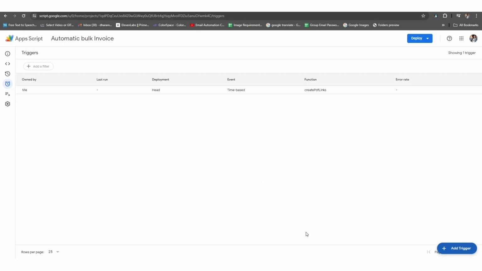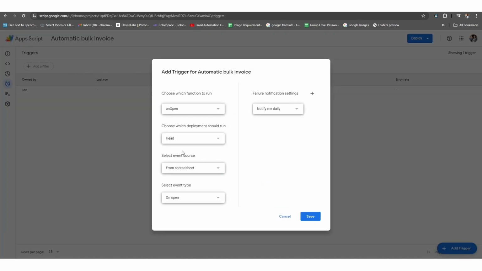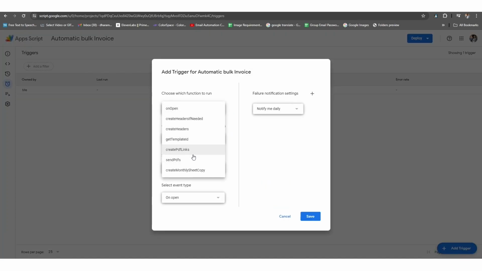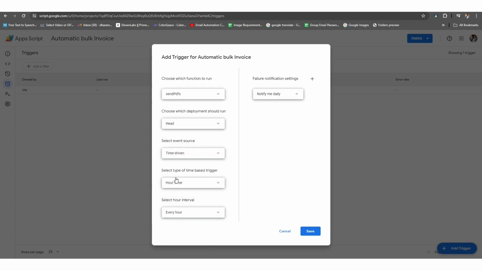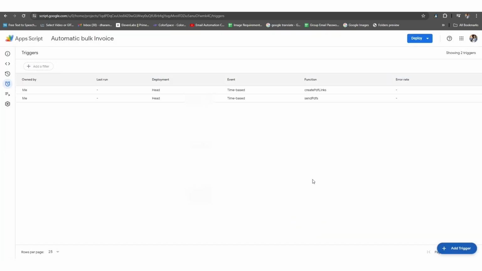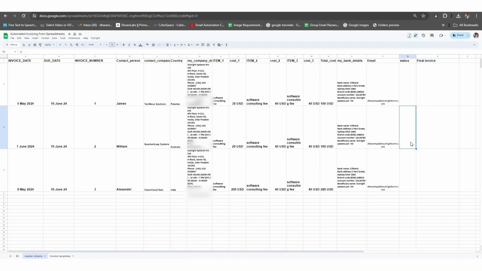Further, we will add another trigger for sending the emails automatically. So, once again, Send PDF from the function Head from deployment, Time Driven from the event source, Minutes Timer from the trigger type, every 10 minutes from the minute interval before clicking on the Save button. Once both triggers have been set up, now we will move back to the sheet.